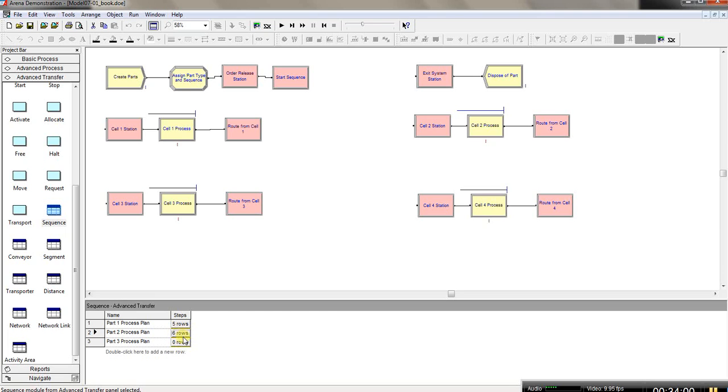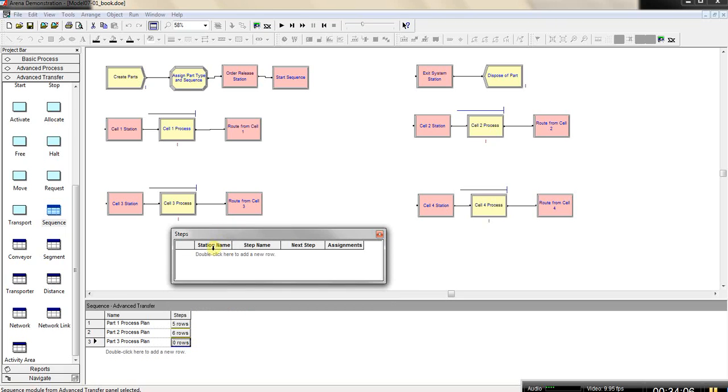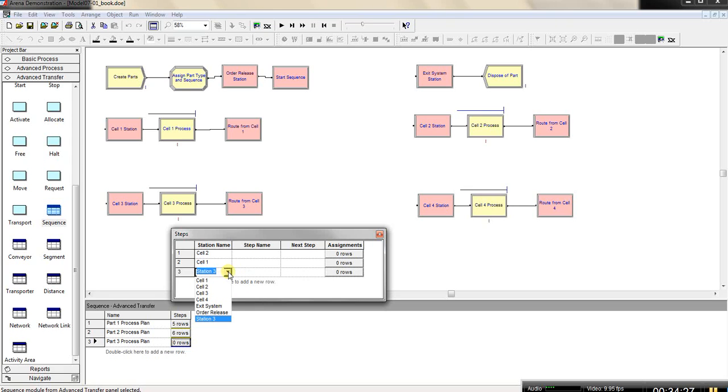Now, as you can see, I have 6 rows. So let's go ahead and take care of part 3. Double click here, add station names one by one. So first we're gonna have cell 2, and then we're gonna have cell 1, and finally we're gonna have the last cell, cell 3, and after the last cell we're going to exit the system, so it's going to be exit system station.